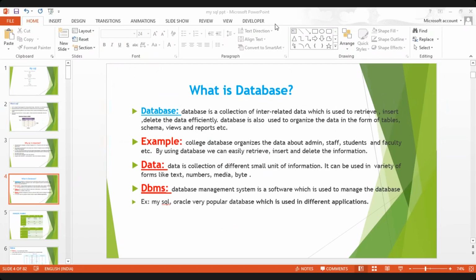DBMS? Coming to the DBMS, a database management system is software which is used to manage the database. For example, MySQL and Oracle are popular databases which are used in different applications.